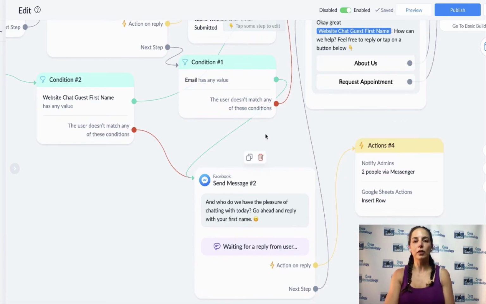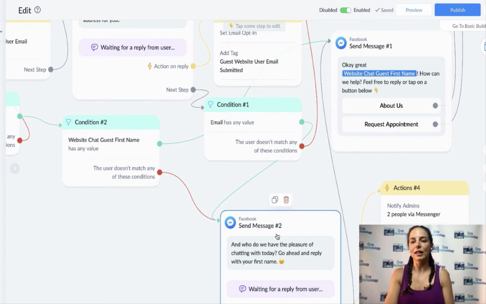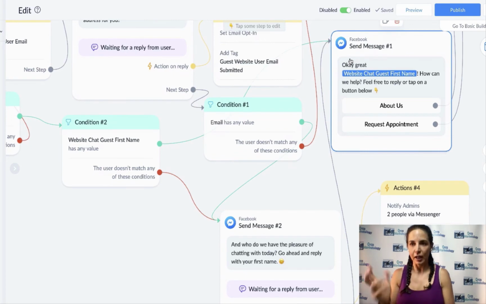So I do give the option, or the possibility, right? You try to think of all the different possible scenarios. And so that's what I'm implementing here: a notify admin depending on if they gave their email and their first name, or if they just gave their email. And then once they give their name, I say, okay, great, first name, how can we help? Feel free to reply or tap on a button below.